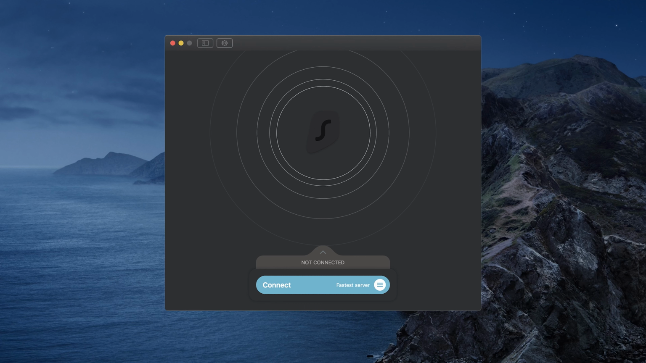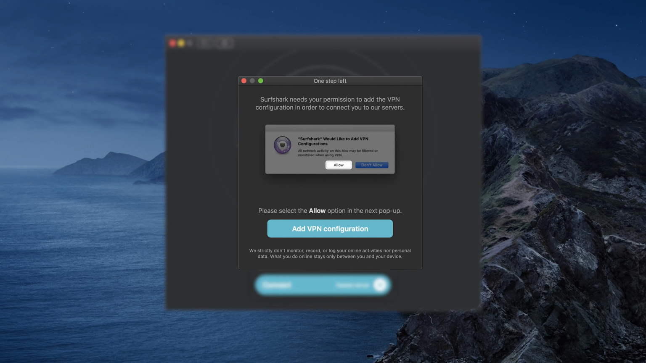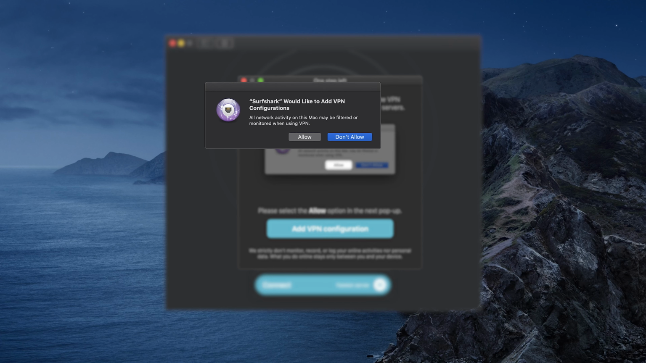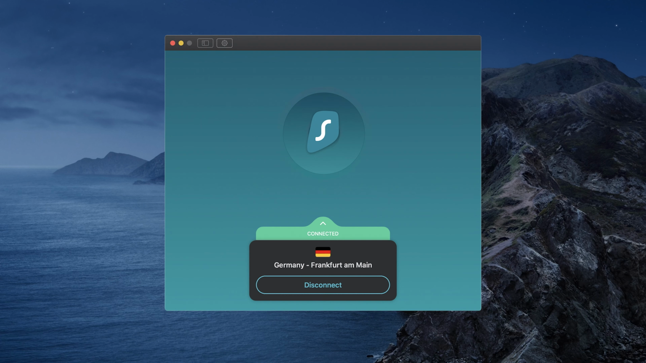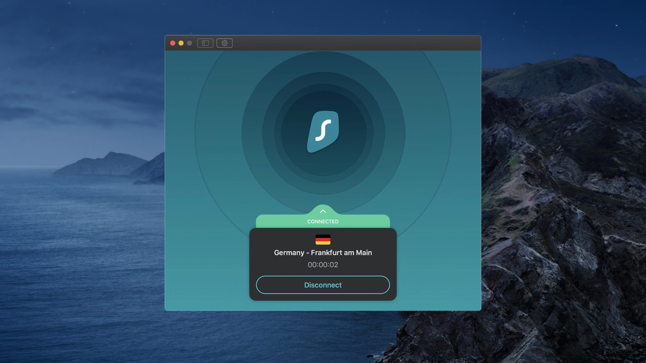If you want the app to quick connect you to the fastest server available, click Connect. When connecting the first time, Surfshark will need to add VPN configurations to your device. This is necessary for the app to create and maintain VPN connections. Click on the Add VPN Configuration button, then choose Allow. If your connection is successful, you should see the Connected status. To disconnect, click the Disconnect button.